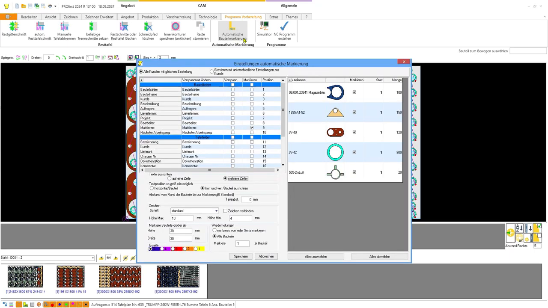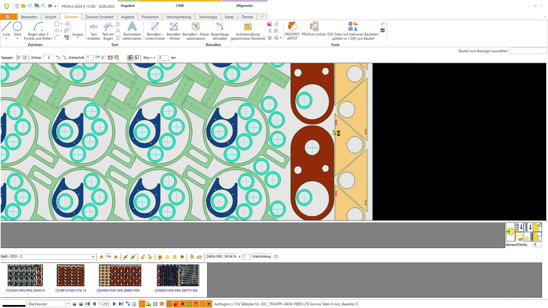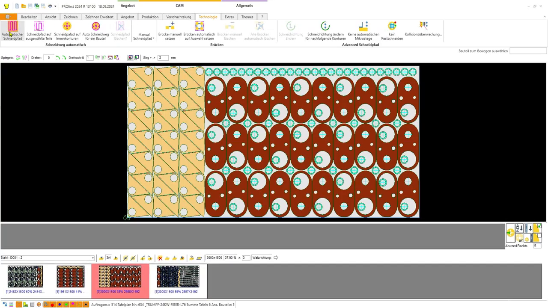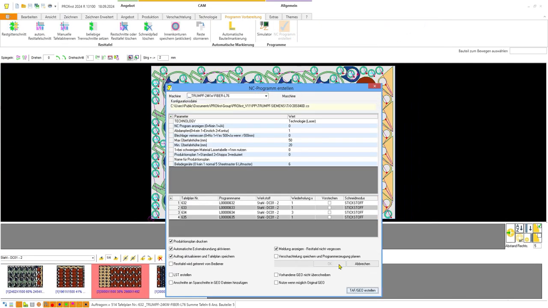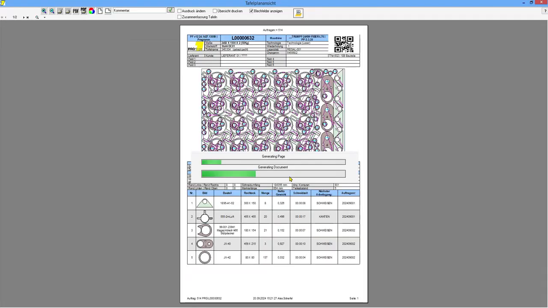In this example, we add automatic part marking of the part names, applied to all selected components. The cutting path updates automatically, and the new NC programs are generated with one click. Existing NC files are replaced automatically.